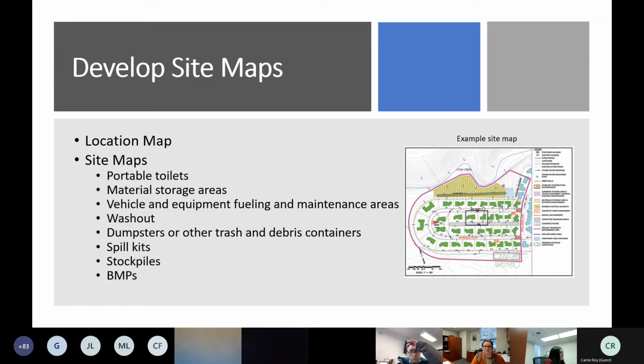But we're also going to ask for a site map, and the site map is going to formalize where we're going to have controls and items on the project site. For example, where the portable toilets are going to be located, your material storage areas, your fueling and maintenance operations, where that concrete washout will be located. If you have any trash receptacles, debris containers, where you're planning to have spill kits, so that not only do we know where it's at, but this is information that's going to be communicated to everyone on your site that is performing work.